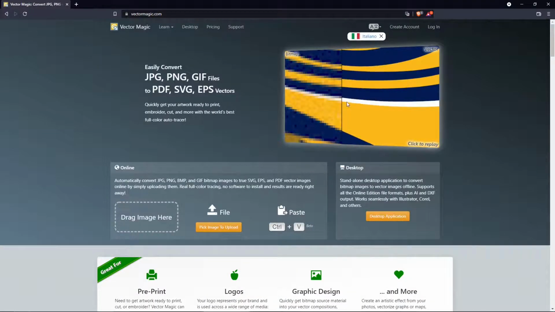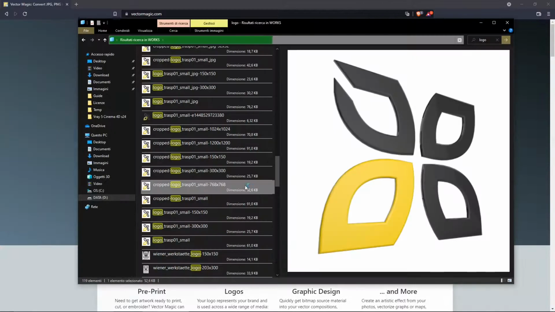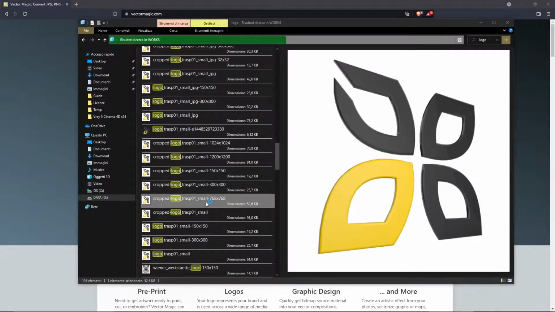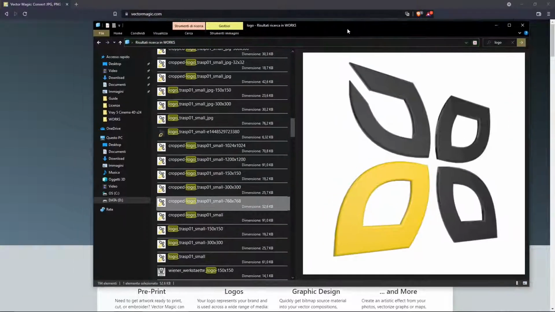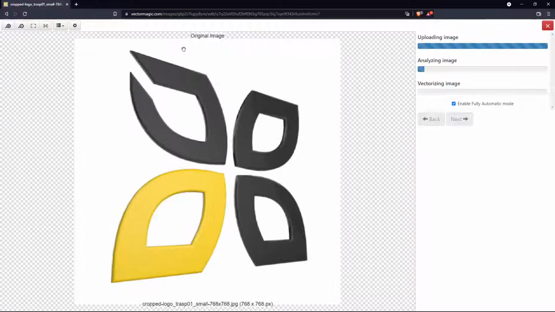Now I'm just going to show you how it works real quick. If you go here and say pick image to upload, I'm going to select a logo from my computer. Again, you can navigate or you can just click and drag and drop it inside the application. It depends how big it is going to be. Right now I only have about 700 pixels, so it's not really big. You can see this is a logo. It's a perfect example of what a vector graphic could be.